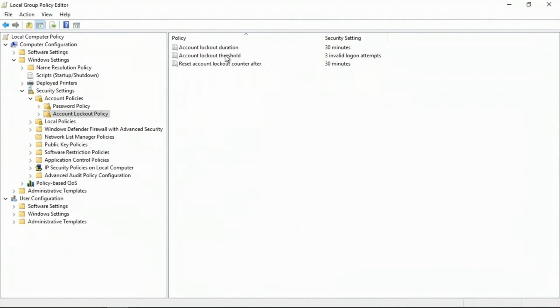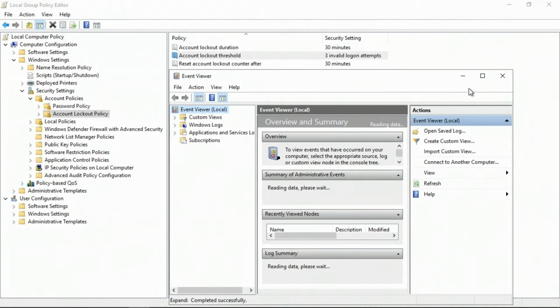Minimum password length here is 12 characters. Password must meet complexity requirements is enabled. This is all very important in hardening a Windows environment. Same with the account lockout policy. Here I've got 3 invalid login attempts will trigger the account to be locked for 30 minutes. And if password attacks are being perpetrated against the accounts on the host, the account will be locked out. Of course, this means that the attacker will not be able to try numerous passwords to break in.